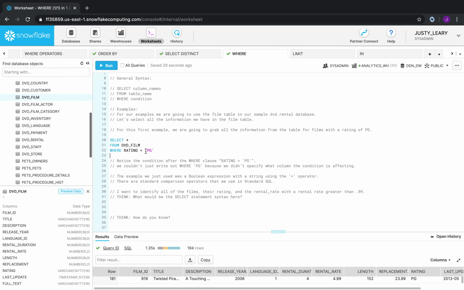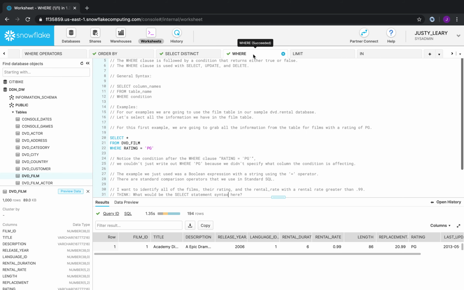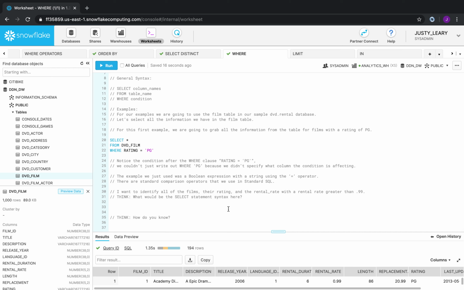So we can't just write out where PG because we didn't specify the column that the condition is affecting. So we have to be specific. So we always have to call out the column of what it's affecting, use a logical operator, and then give it a condition. So this is a Boolean expression with a string using the equal to operator. You can always check up on these where operators, these logical conditions, to get more familiar with them for standard SQL.